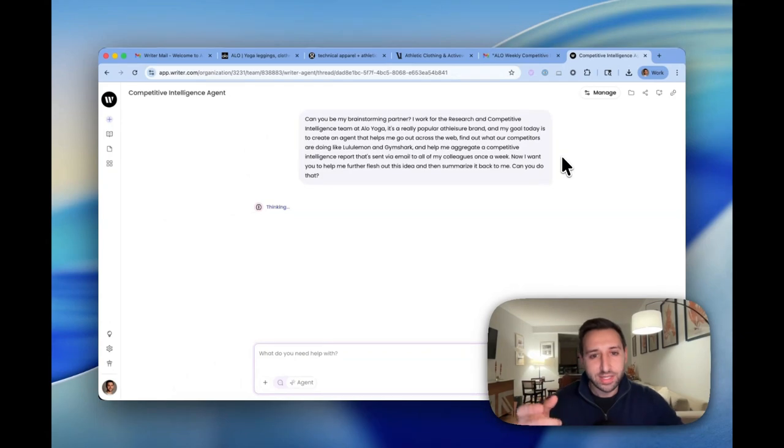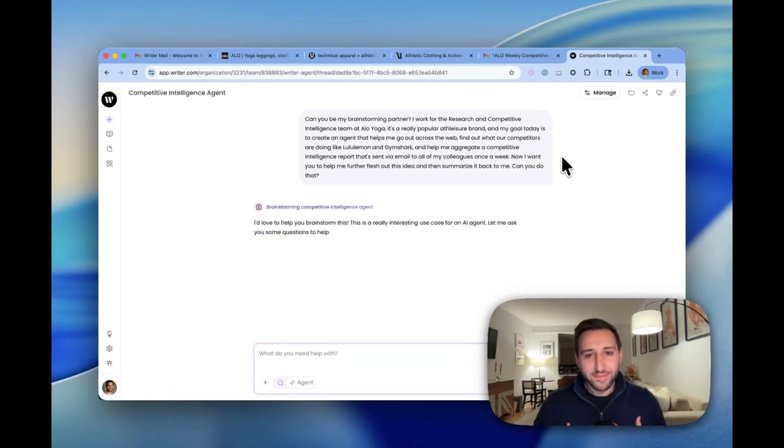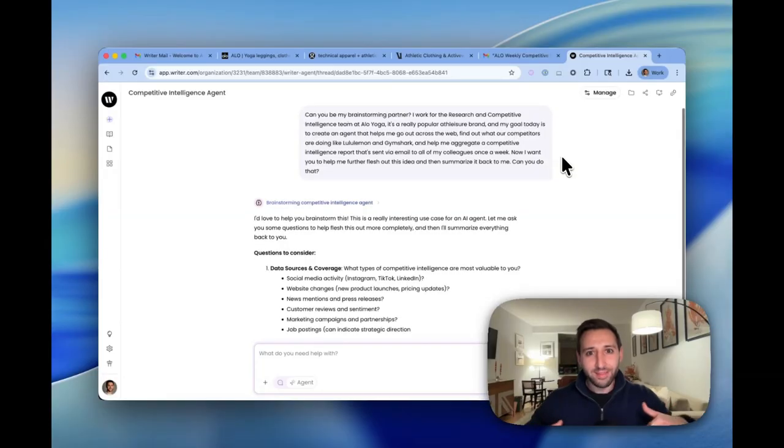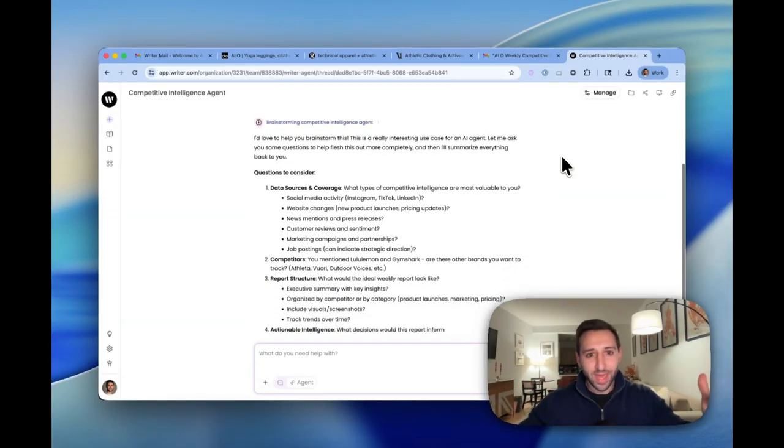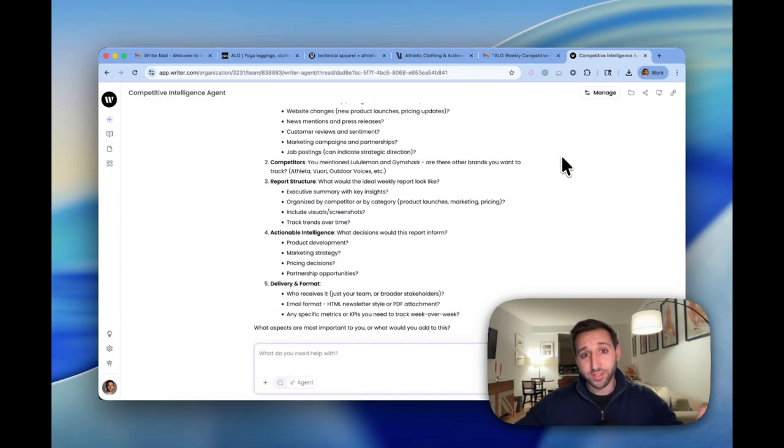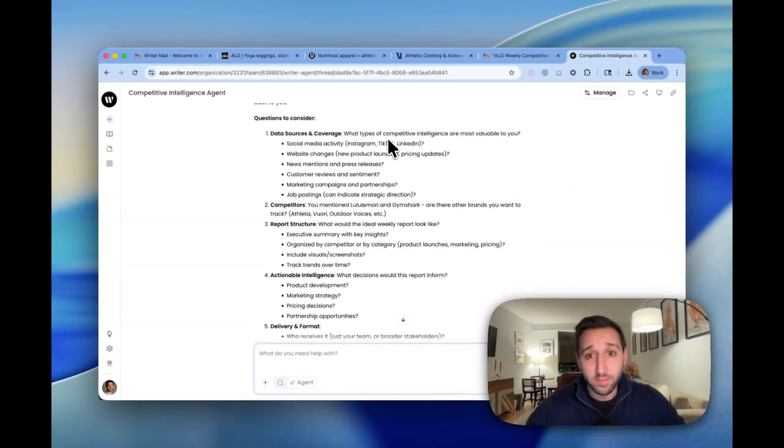And this is such an important step, right? I think so many people are getting right into prompting. I find that I get kind of nervous when doing that, and I want to flesh out my ideas a bit more. So, okay, questions to consider. Data sources and coverage. Okay, that's a really good point. So what type of competitive intelligence is most valuable? Do we want social media activity? Do we want website changes? Do we want news mentions?